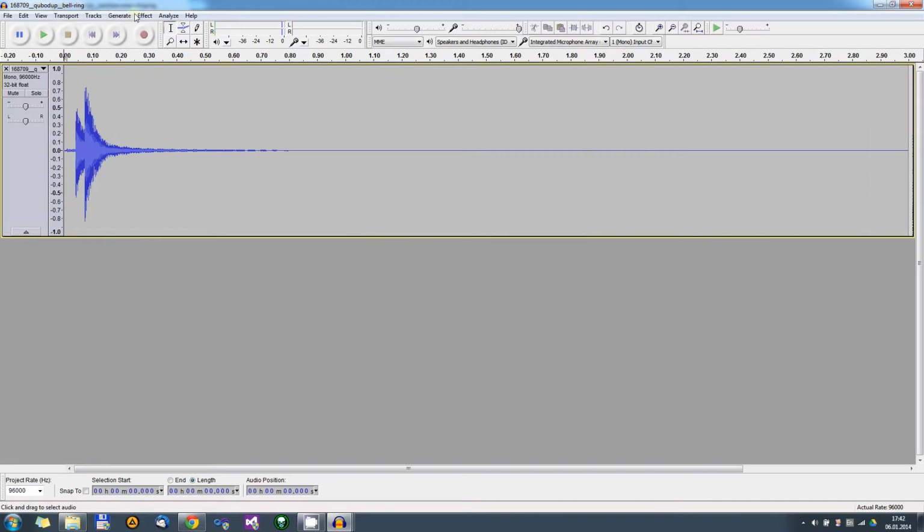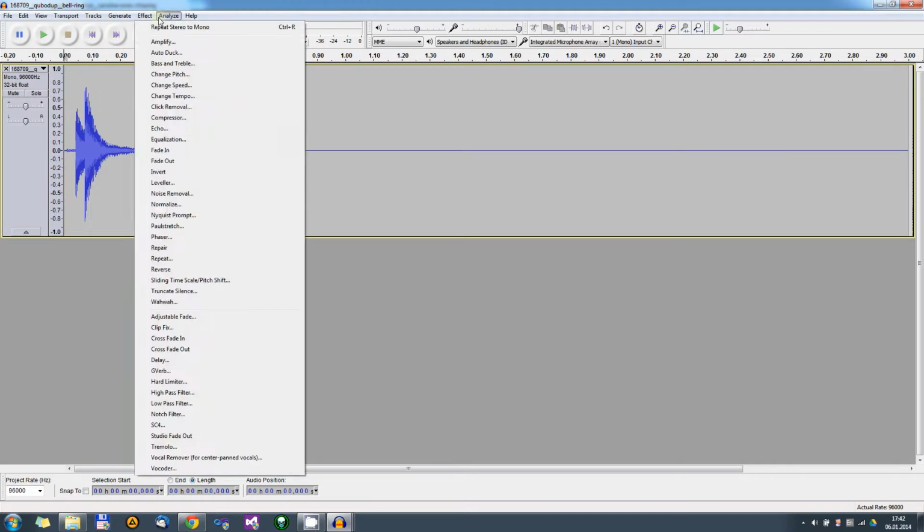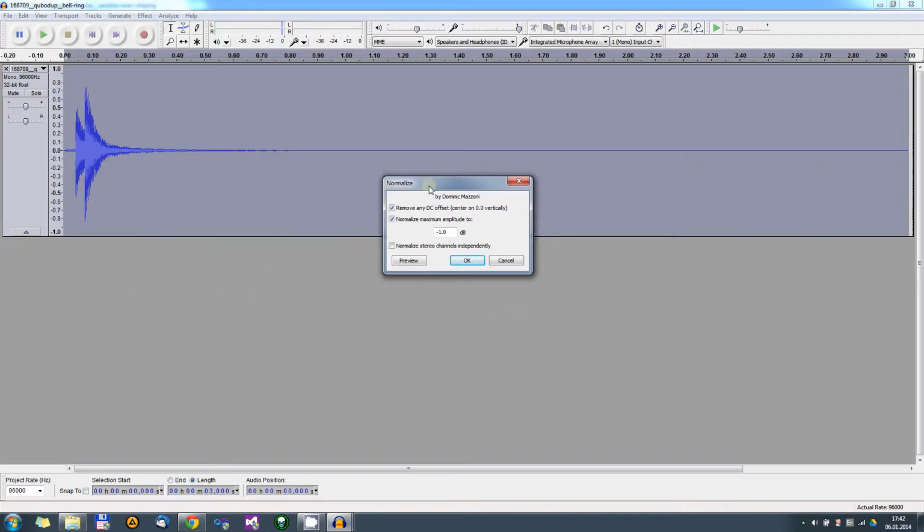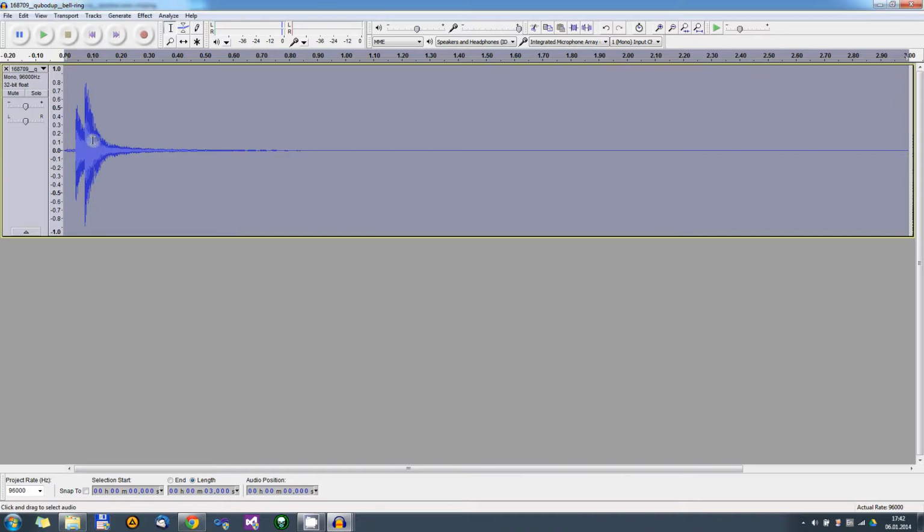The next step is to normalize this sound. We need to open the effect menu. Where do we have this normalize? Yeah, I did not do it for a long time. Okay, so we have -1 decibel here, normalize. You can see it slightly grows the volume. Yeah, it sounds a little bit louder, and this is what we need.